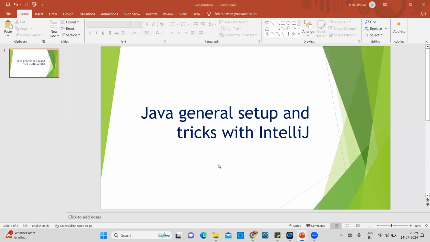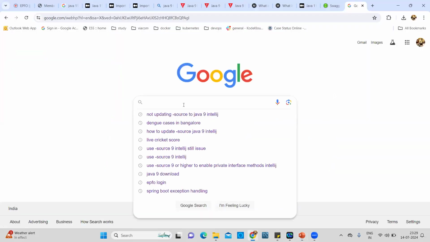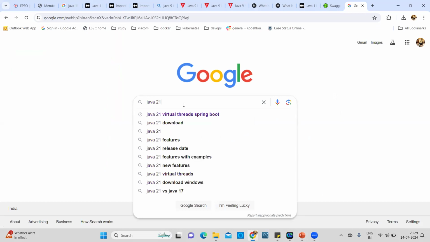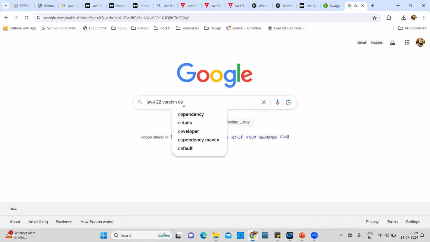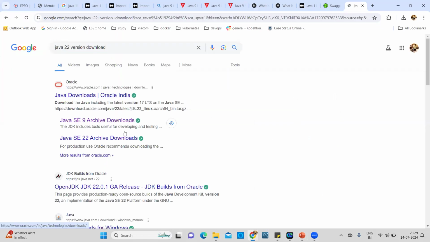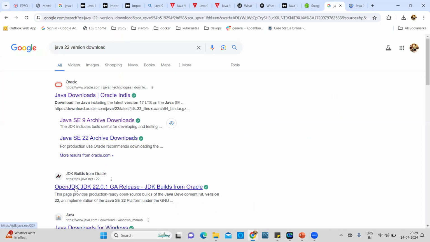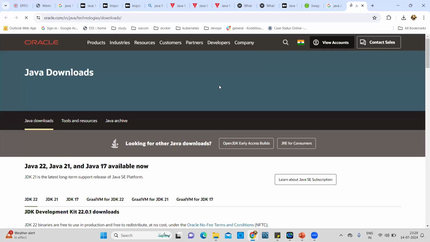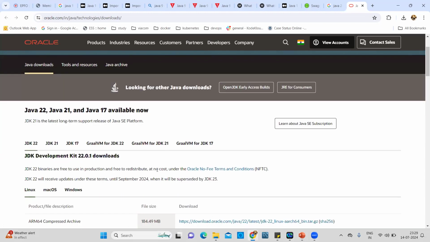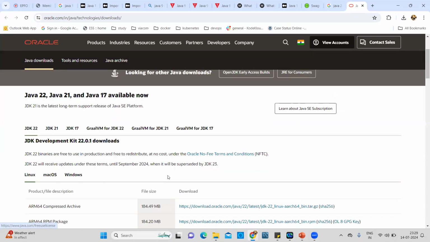Why? Because it's been moved from the general JDK to OpenJDK or Corretto. For example, if I'm coming here to download Java 21 or 22, if you go to Oracle Corporation, it is OpenJDK, right? It's not completely from Oracle. So it's been moved from Oracle to OpenJDK. You cannot directly download it here.